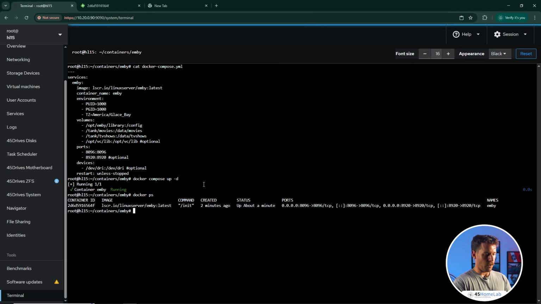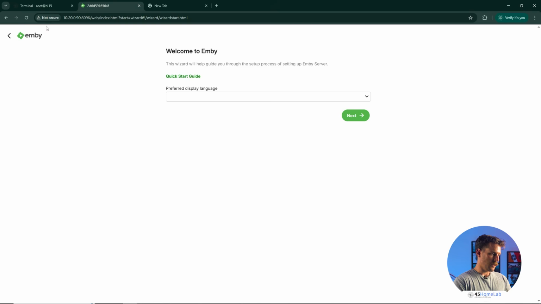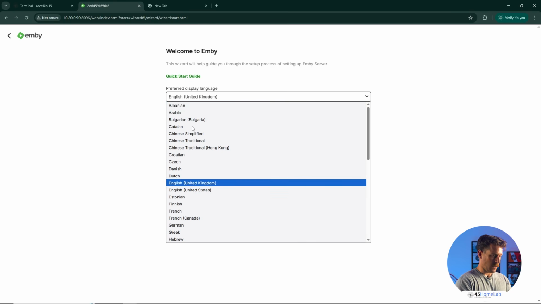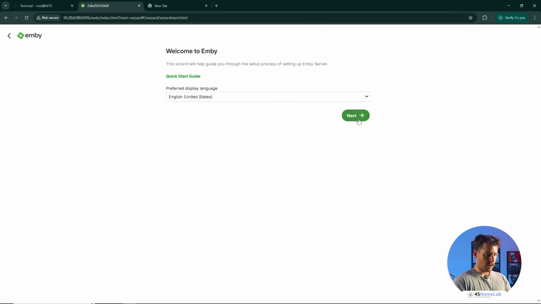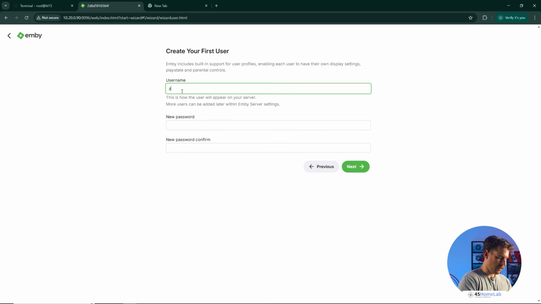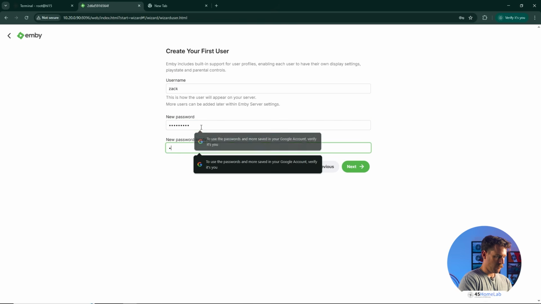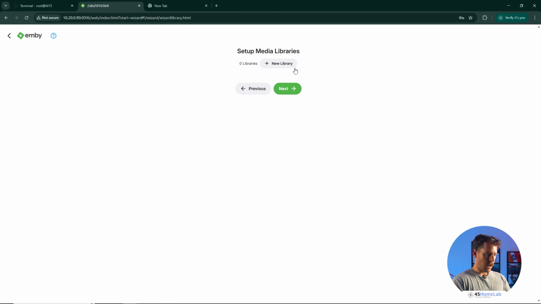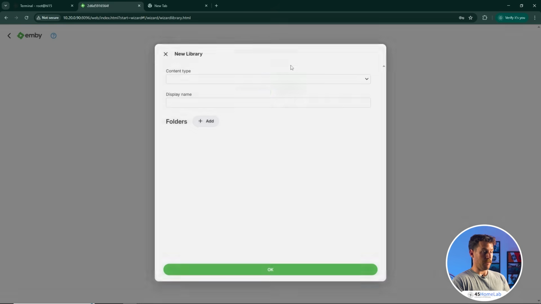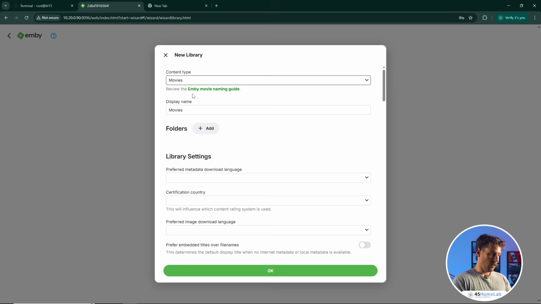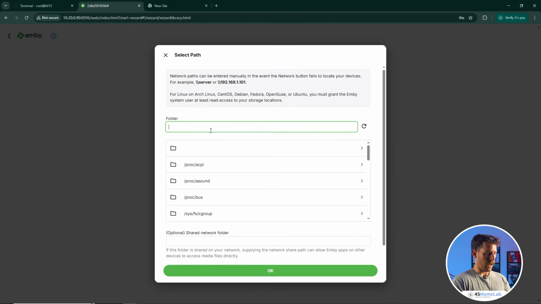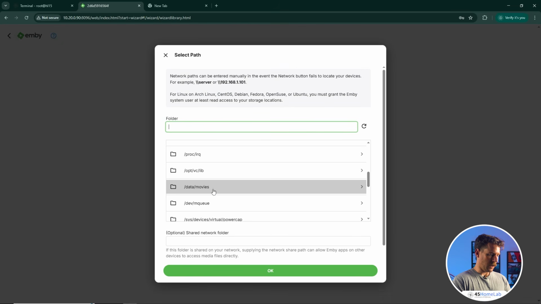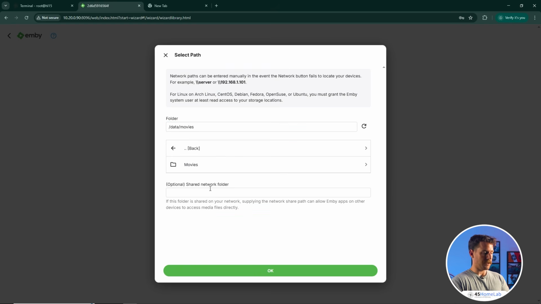Looks good, and we'll go to port 8096. So let's refresh this, and we'll get our welcome to Emby. So let's go English, next, username, and our password. And then comes actually setting up our media library. So we're going to go movies, and we're going to add a folder, and that folder is going to be /data/movies.